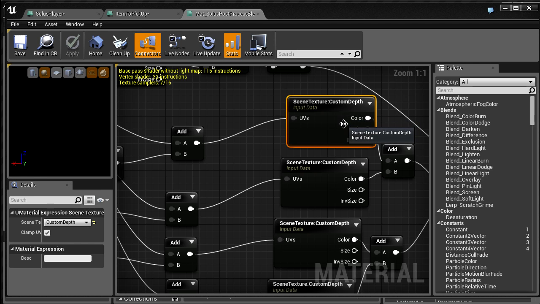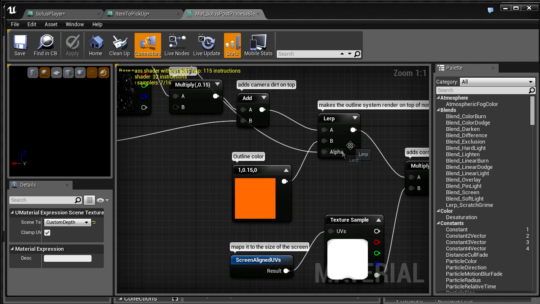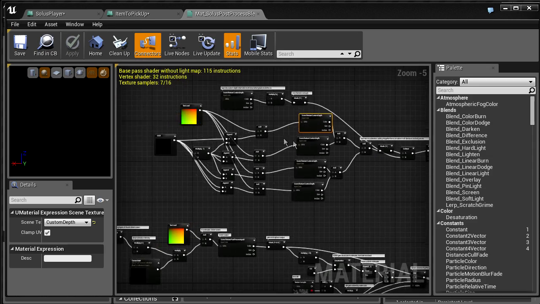The outline over here, what it basically does is it gets the custom depth, and the custom depth is nothing but a black and white image of the screen. Every object on the screen that's set to custom depth true will appear white, and every object that's set to normal will appear black. So you get a black and white image in which every object set to custom depth is white and every other object is black. That's why we can use that as an alpha in a lerp.